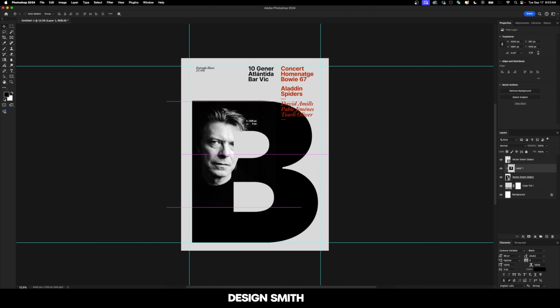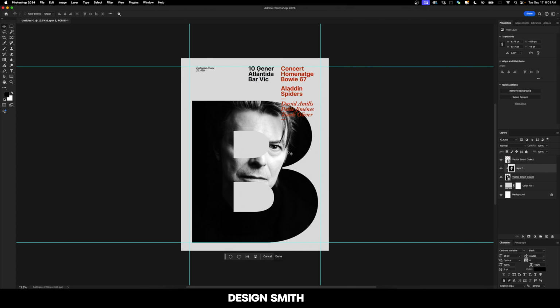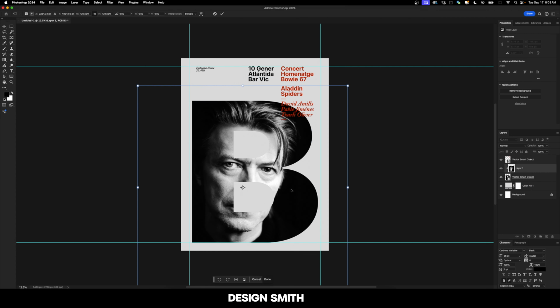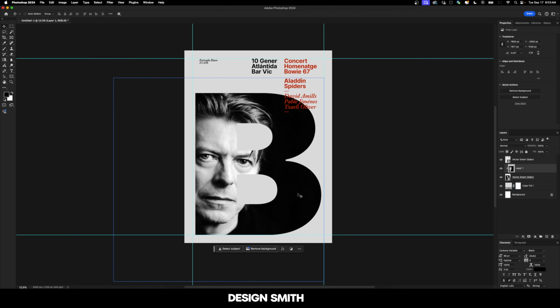So now all we have to do is click and move the image of David here, and we'll just scale it up, and we'll align it to roughly the same area that the original poster has. So a little bit more to the left, and that looks just about perfect.